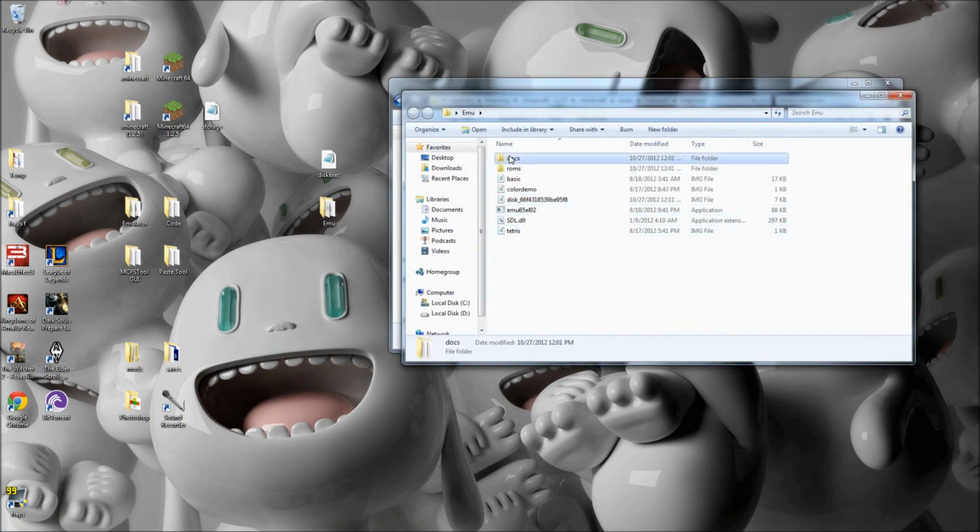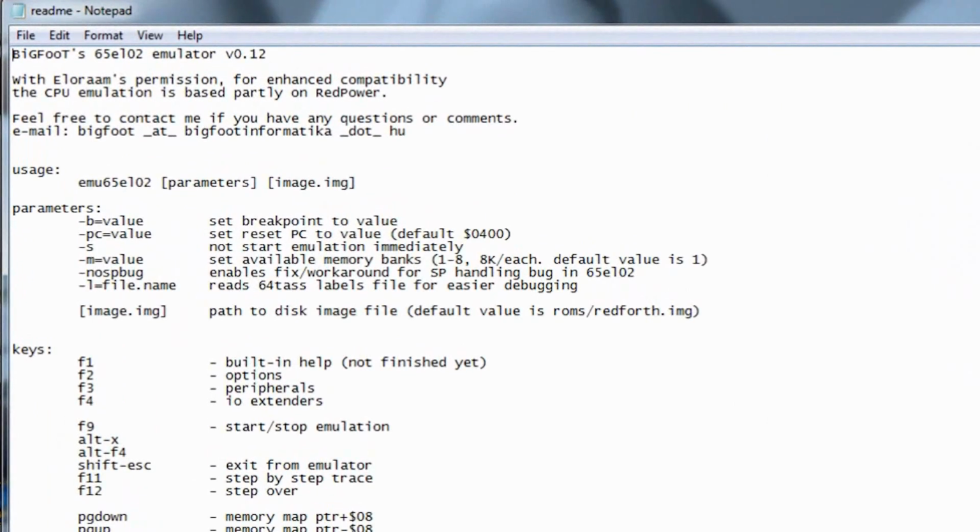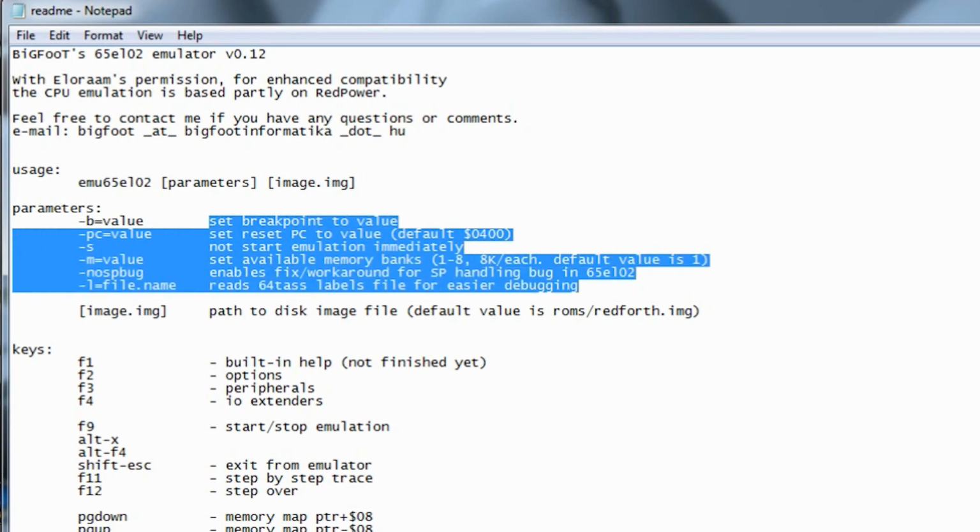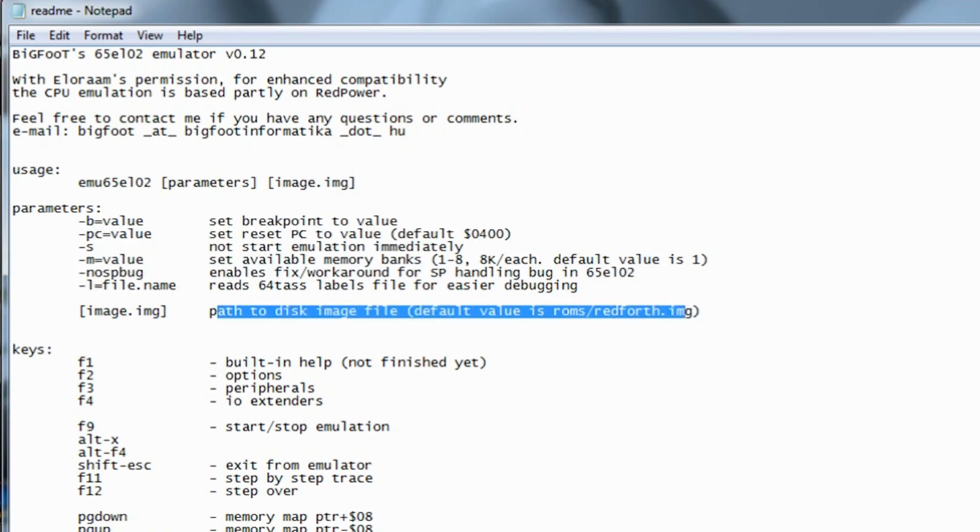Once in the emulator, you can go to docs and you check out the readme. It says emu65EL02, and then it has these parameters and then the image. So you could set parameters if you'd like, and then you can have it go to your image.